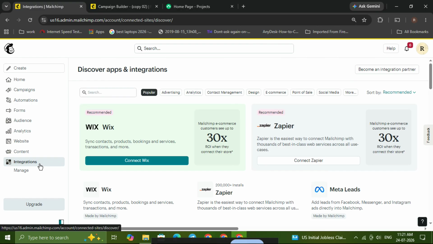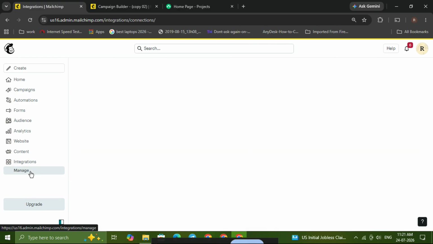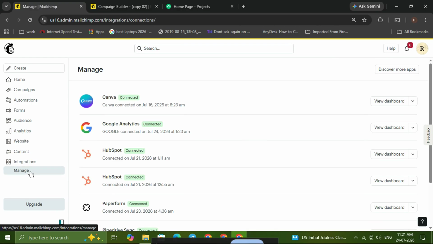Next, click on Manage. This will take you to the area where you can view and control your current connections. Once the page loads, look for Google Analytics or the Google connection you want to remove. If you have multiple connections listed, take a moment to make sure you select the correct one before disconnecting anything.